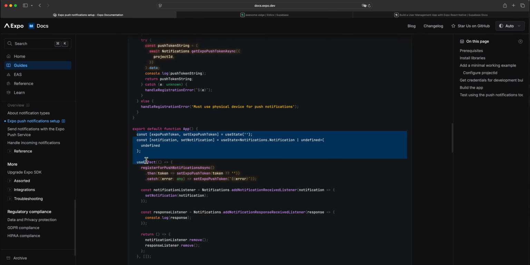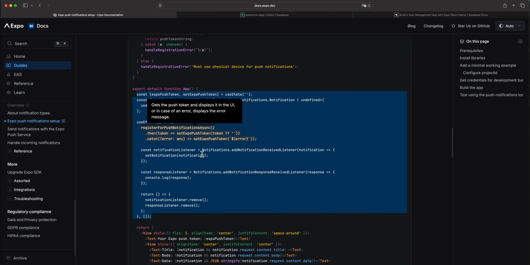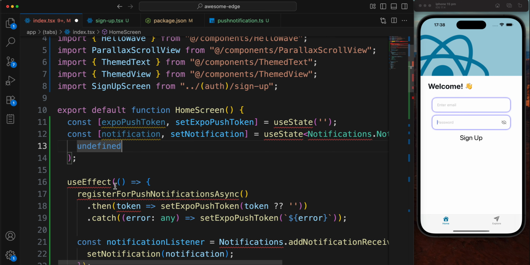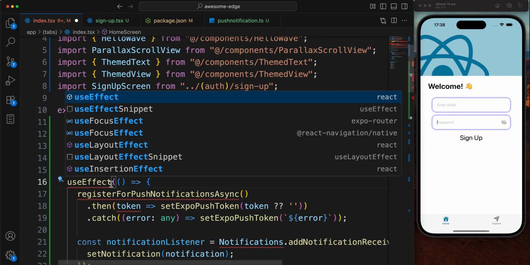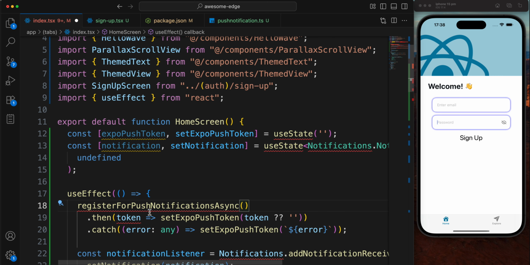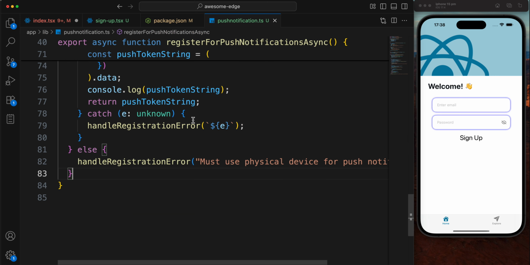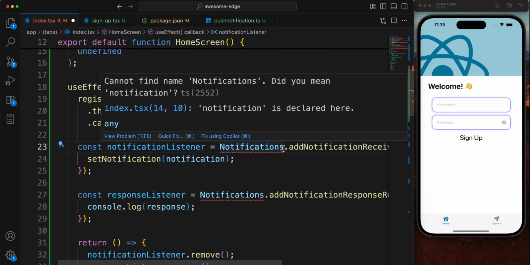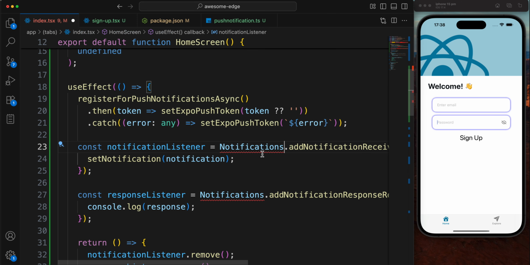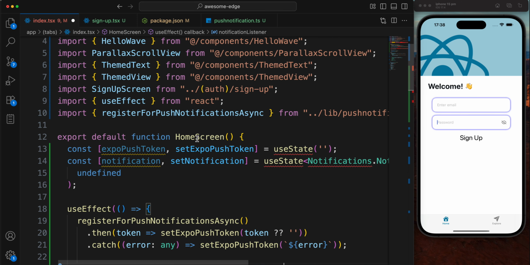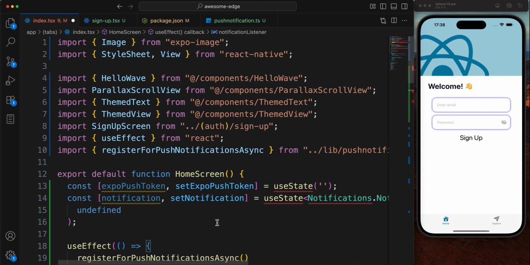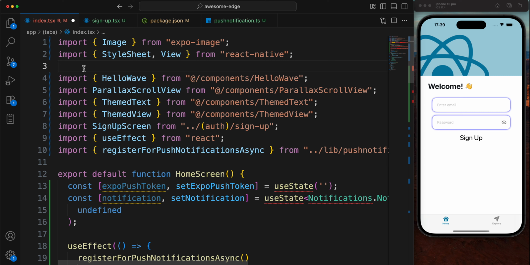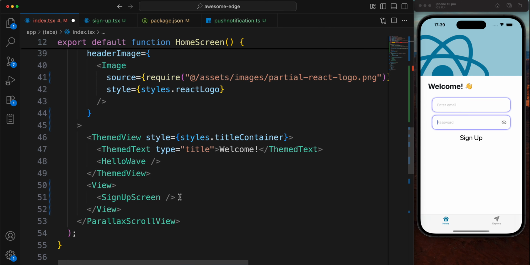We can copy this one and then go to our index.tsx, and then we can paste the code right here. So we need to import the useEffect. It's coming from React. We also need to import the register for push notification async, which is a function that we've defined right here. And then we also need to import notifications. I think we already imported the notifications. Okay, not yet imported. So let's go and copy that. And here it is. And then we paste it right here. And then our errors are gone.